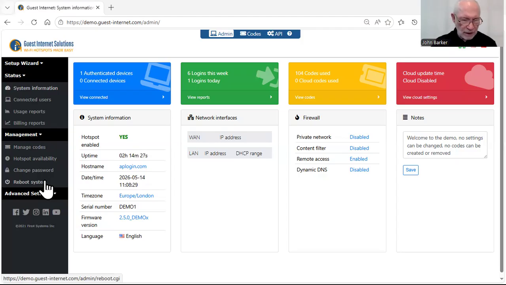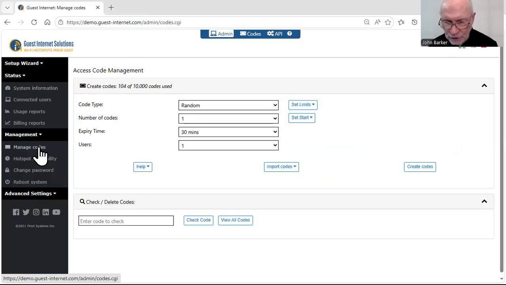Today, with this video, I'm going to explain the manage codes section because everyone will use this to generate access codes. These are codes that you give to your user in order to be able to access the internet. And you can print these codes out onto vouchers. You can give them verbally. You can charge for the codes, or you can give them for free. It's entirely up to you how you want to do it.